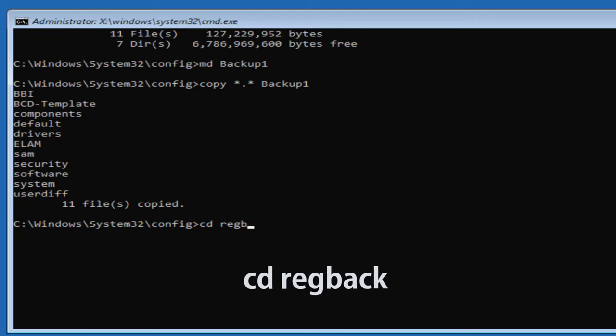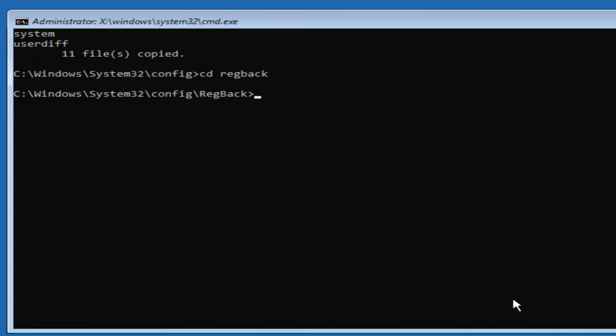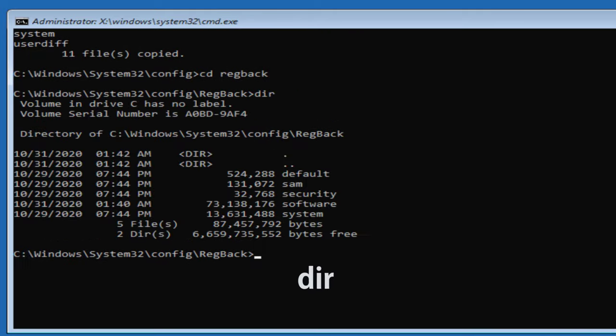cd regback will bring us into the registry backup folder. Type in dir and you'll see the contents of this folder. Now you can see the 5 files here in the registry backup which I can use to restore the registry. It's important to check here that you have 5 files that have values like you can see here and not showing zeros like I've seen previously.